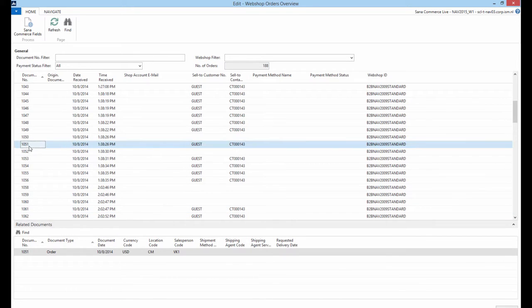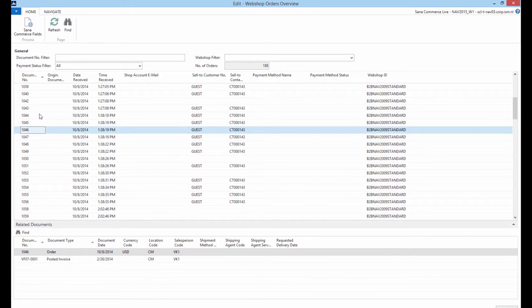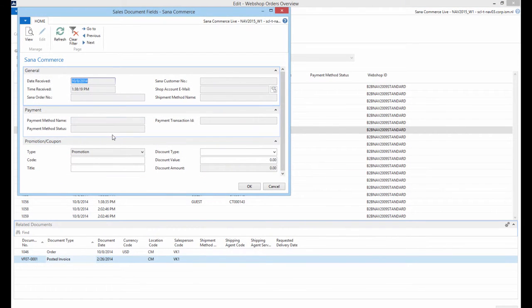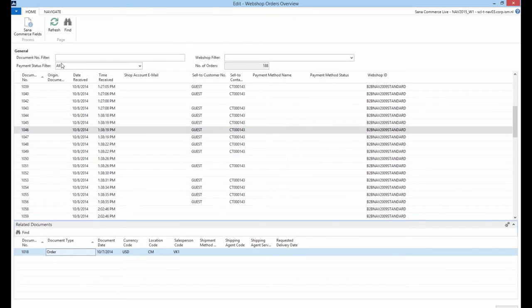This table contains all the relevant information about sales quotes and final orders placed in the Sana Commerce web store. Sell to customer, payment method and its status, webshop ID from which the order was placed, related documents like posted shipments and invoices, Sana Commerce specific sales document fields. Use the filter at the top to find the necessary document.